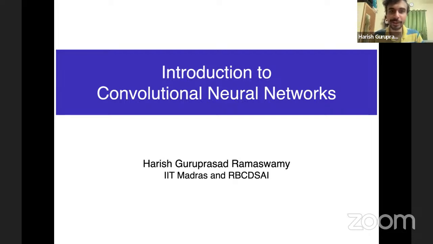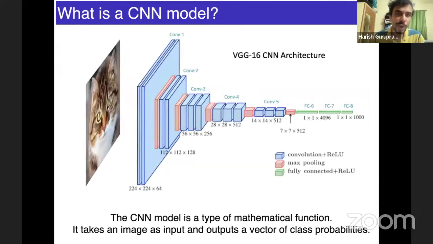Thank you and good morning, everyone. Great pleasure to be here. This is a brief talk to introduce you all to convolutional neural networks. This is something which you've probably already seen in this session itself, because there were a couple of models, including ViTs, and tools like GradCam, which use CNNs already. But at its core, what is a CNN model? At its core, the CNN model is a type of mathematical function. It takes an image as input and outputs a vector of class probabilities. So at its core, it's just that.